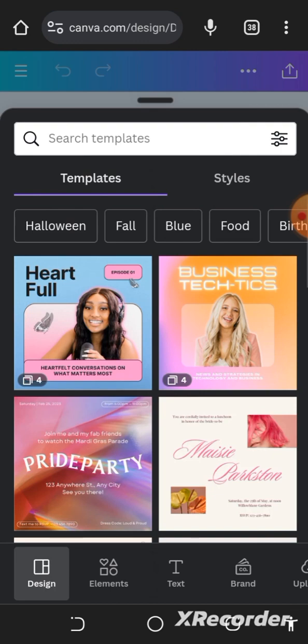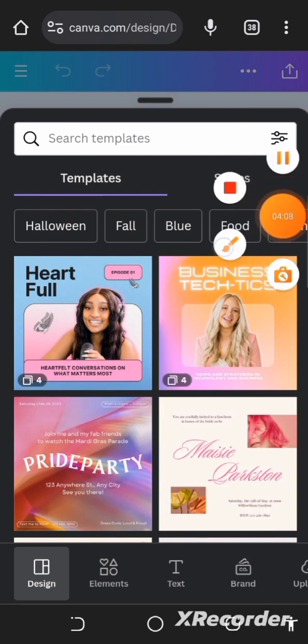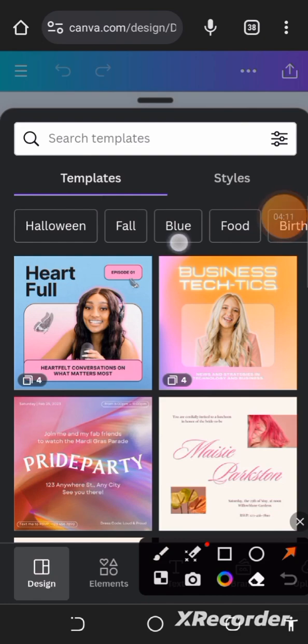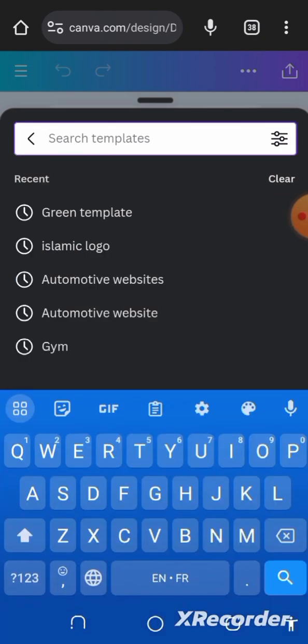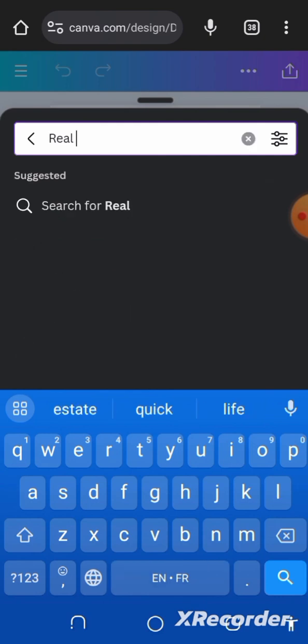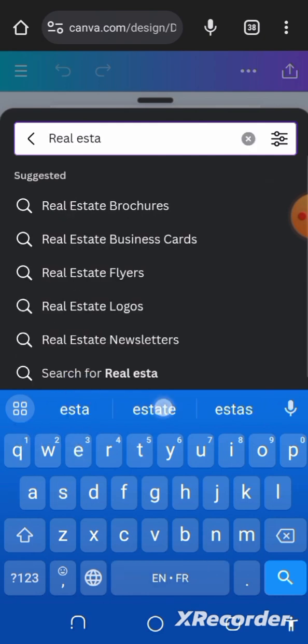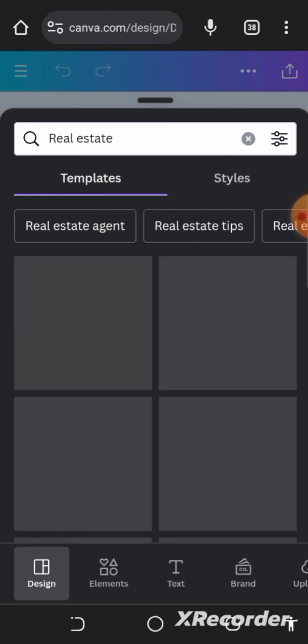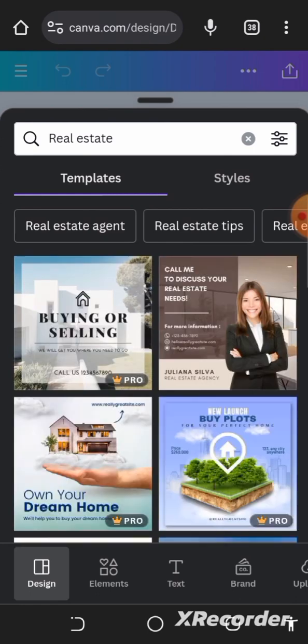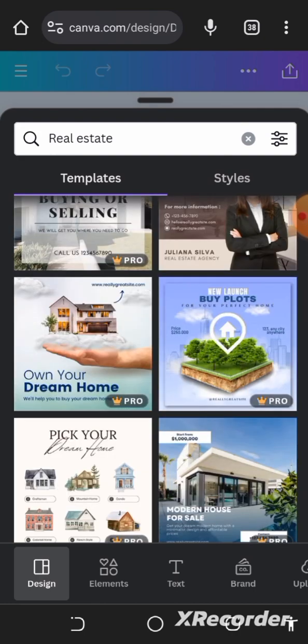Now you want to design, let's say for example, for real estate. So the first thing I will do is to come to this search bar. You can see it here, search templates. So you search for templates, you click, you type in the keyword. What is the keyword? I'll type in real estate. That's it. You can see it is giving me suggestions already: real estate, cards, flyers, any other thing. So you can also choose anything you want from it. So you can just come here.